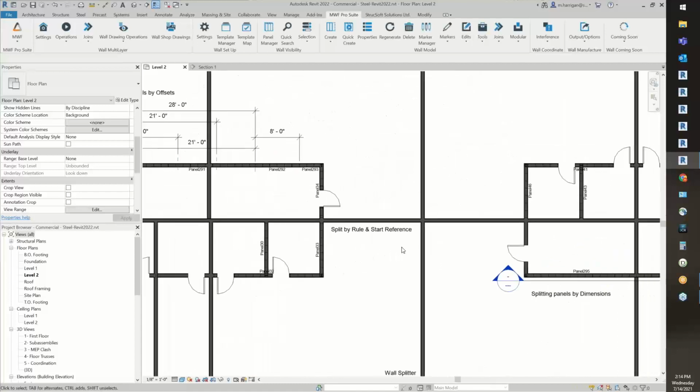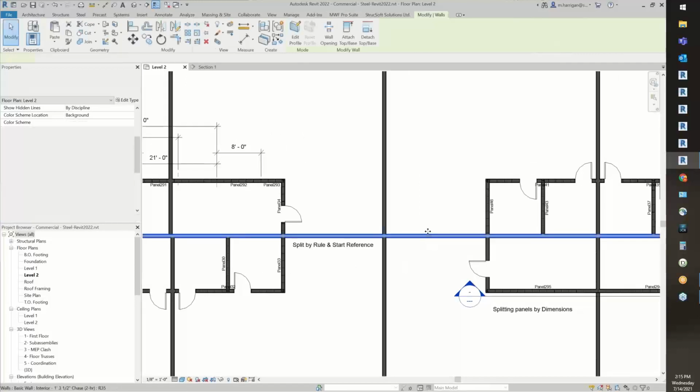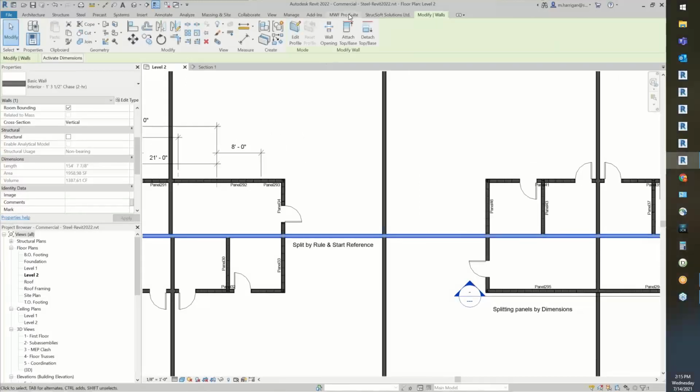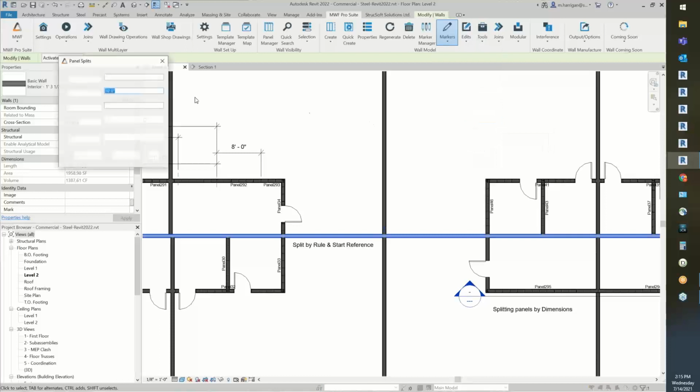So next one I'm going to show you is the split by rule. And this one here, you are going to put in some values. So I'm going to select the wall. I'm going to go into markers. I'm going to set split by rule.